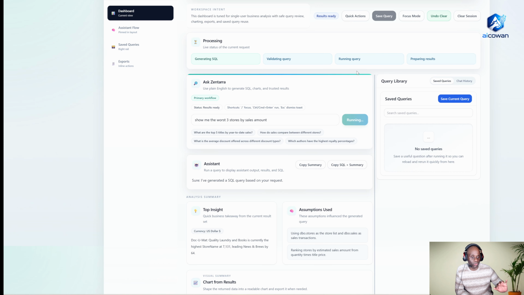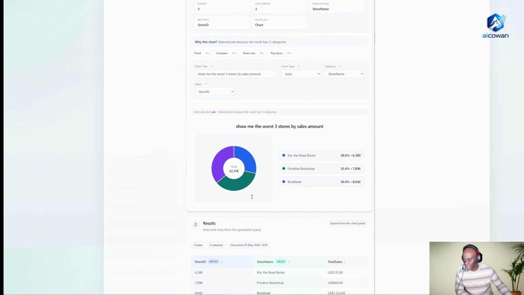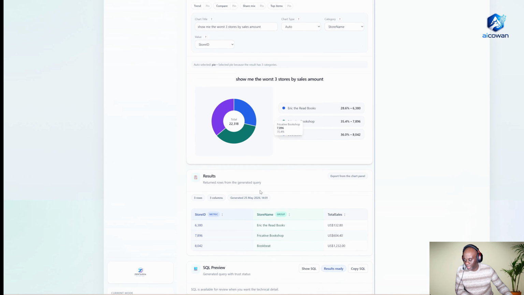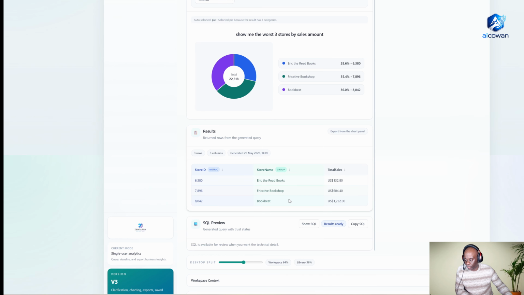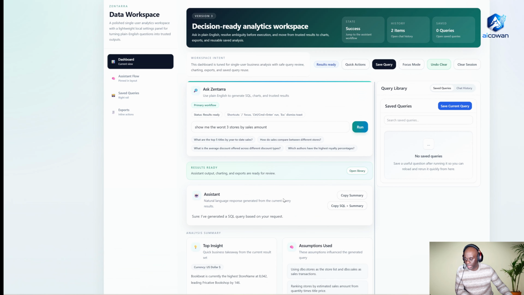I have not programmed anything into SQL Server to say what this is or give any hints. This is AI looking over the data and analyzing the data, analyzing the tables and producing the results. So now the results are finished. It's giving me again the same pie chart here, and it's giving me the 3 worst stores by sales amount. And that's for that example.